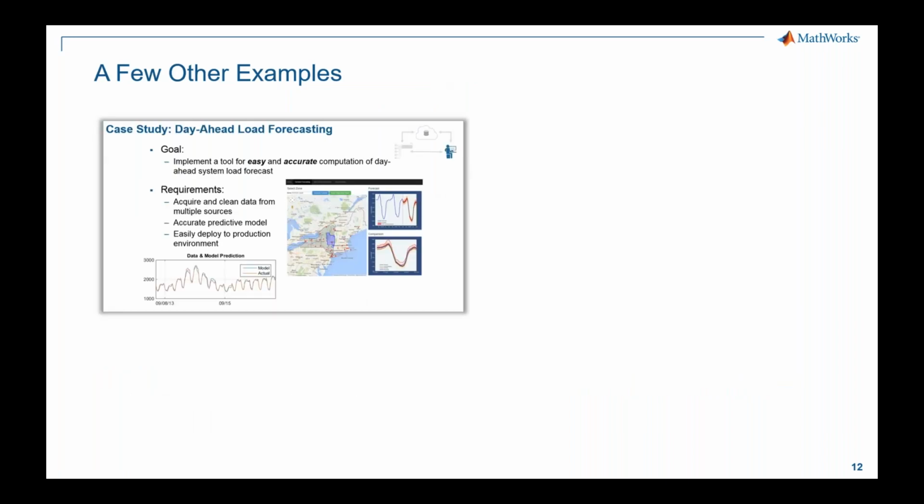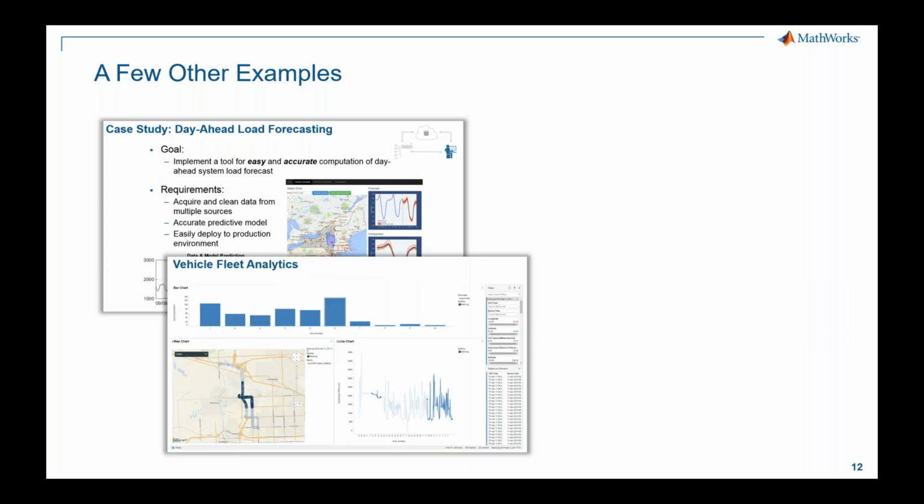A few other examples where certain companies could predict the load, that is the energy requirement of the next day. By studying the past data of how energy consumption was, they could accurately predict what the load requirement would be like the next day. And for this, they had to collect data from multiple sources, clean it, and build a predictive model to make such a prediction. And also they had to deploy this into a production environment.